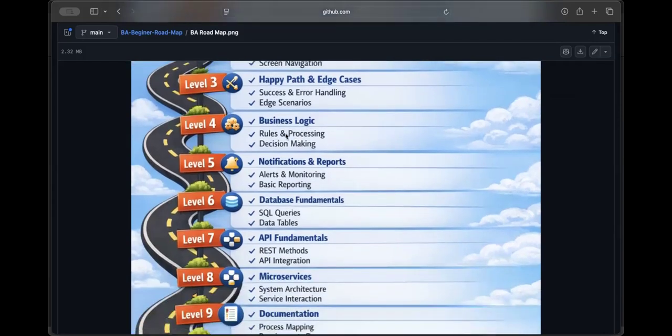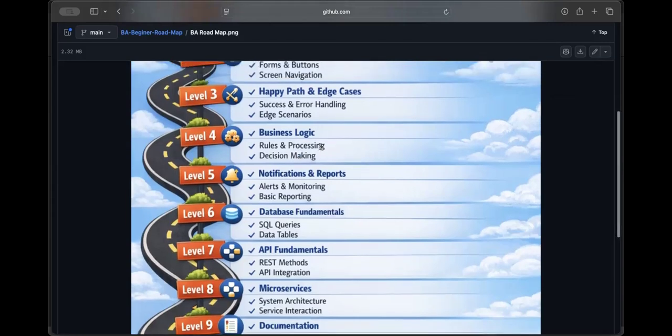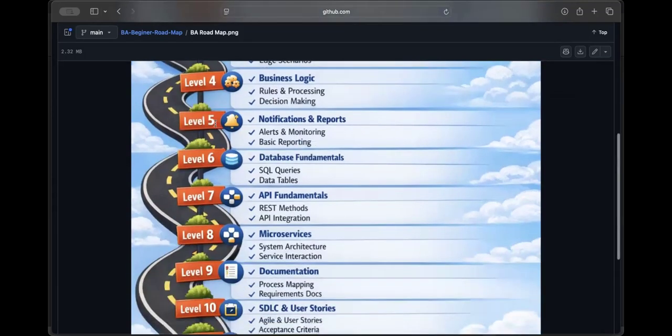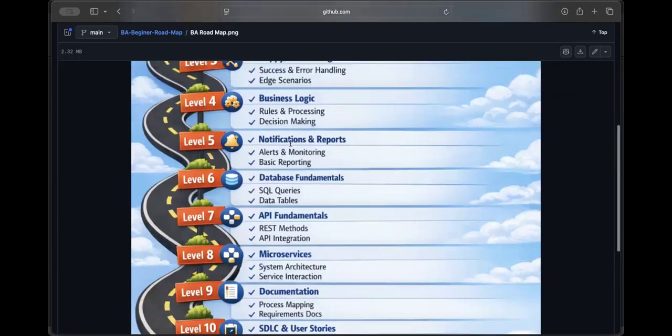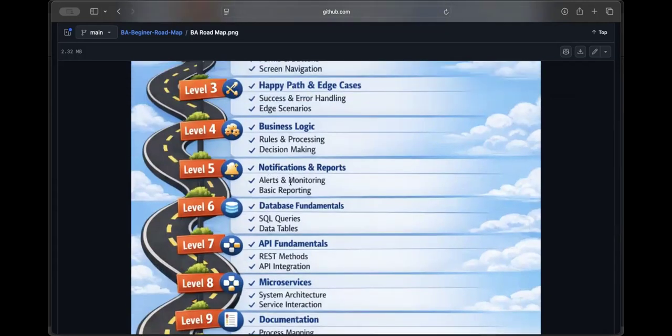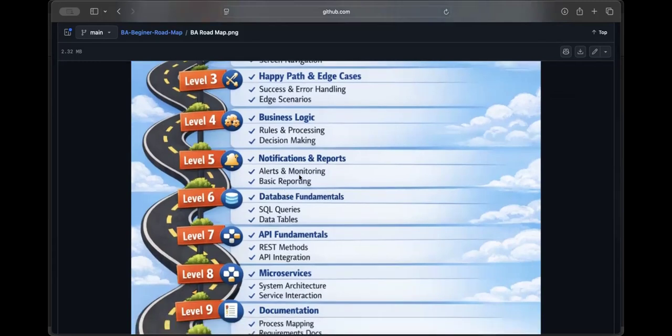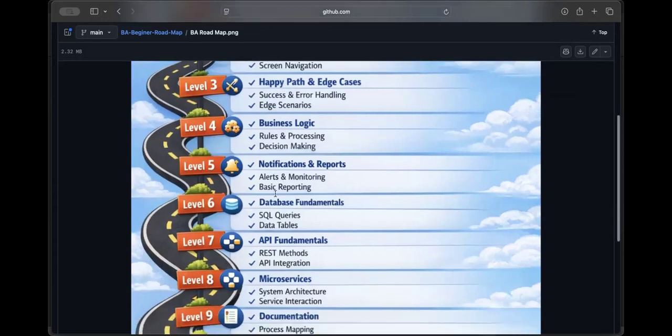The logic is business rule and decision making. So how the front end will limit a 20 character field, how the front end will validate the age, for example, everything you will learn in level 4. Level 5, you have to learn the notification and reporting. If anything goes wrong, or like a sorting, any business alert, all kinds of notification, reporting, dashboards. So you will learn that on level 5.